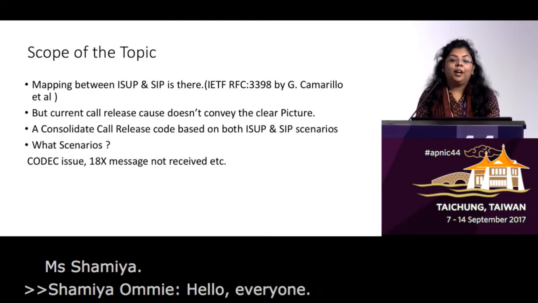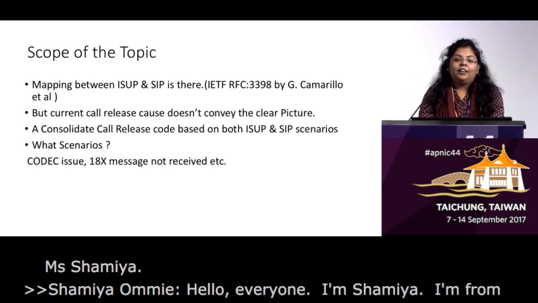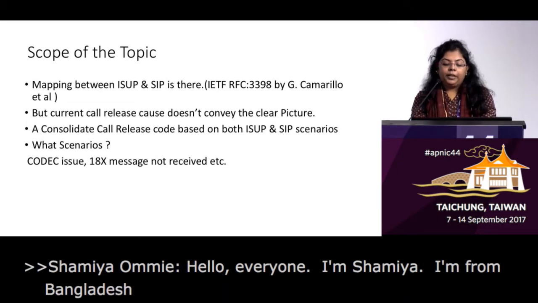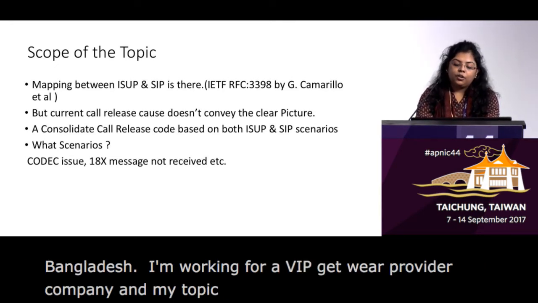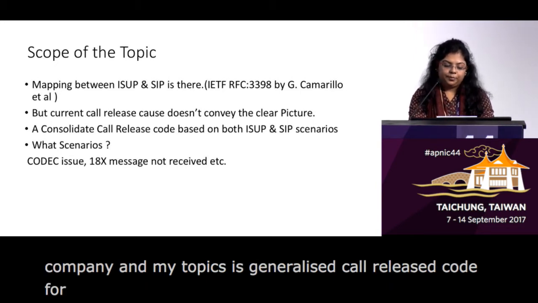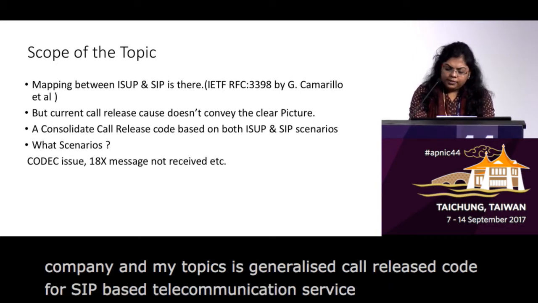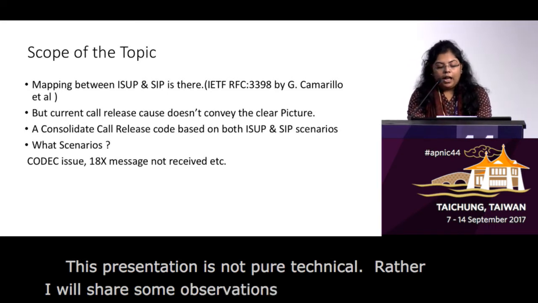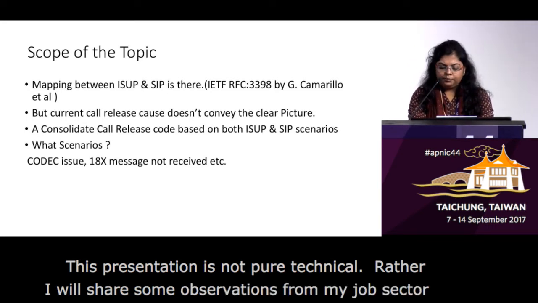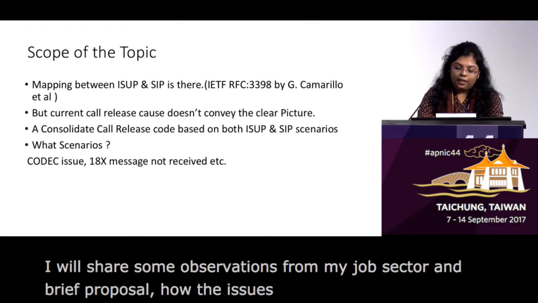I'm Samia. I'm from Bangladesh. I'm working for a VoIP gateway provider company. My topic is generalized call release code for SIP-based telecommunication service. This presentation is not purely technical. Rather, I will share some observations from my job sector and a brief proposal on how the issues could be resolved.